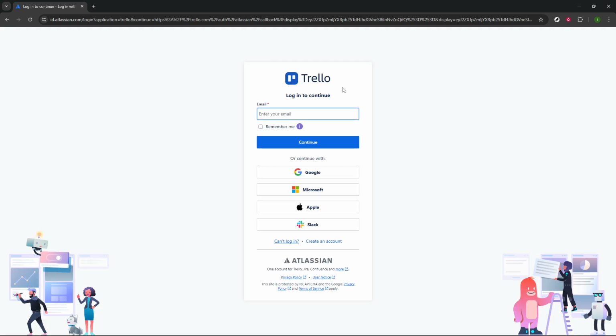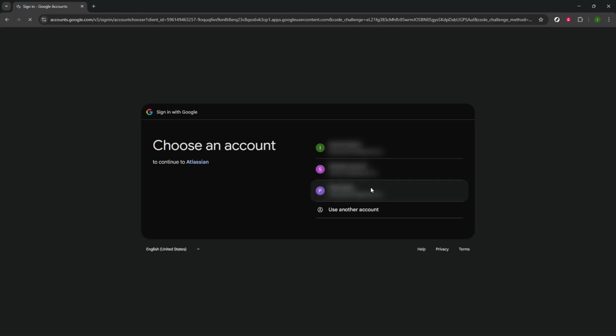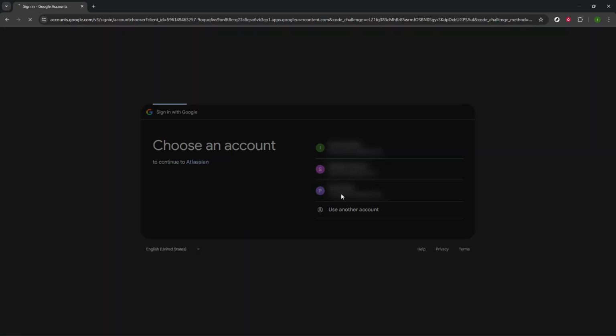Now you'll see options for logging in. If Trello is linked to your Google account, go ahead and click on Google to proceed. This will redirect you to the Google login page, where you'll need to select your Google account. If you have multiple accounts, make sure to choose the one associated with Trello. Once you've selected your account and entered any necessary credentials, you'll be taken to your Trello dashboard.